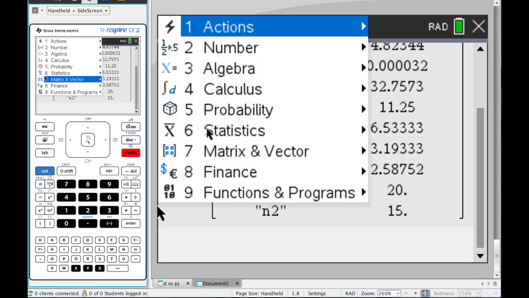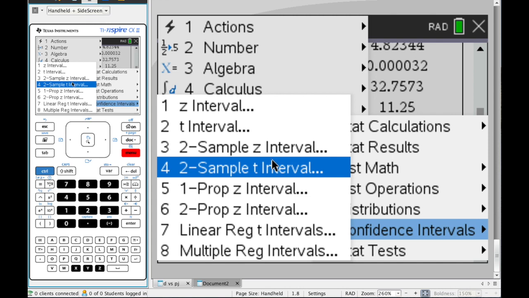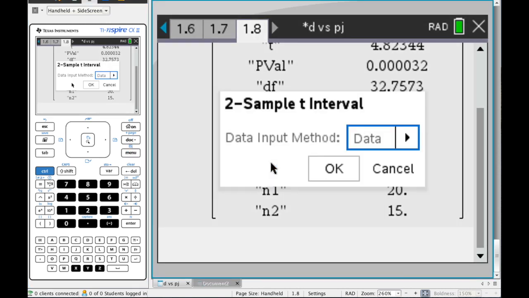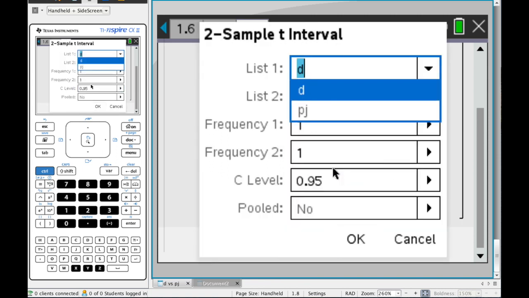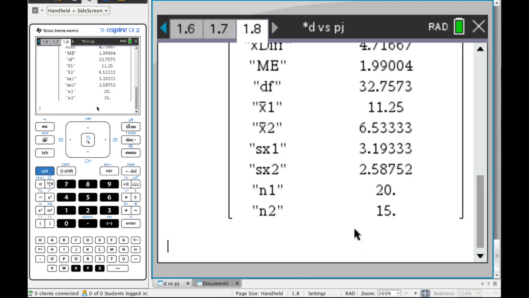And this time we're going to go menu, statistics, confidence interval, and we have a 2-sample t interval. And again, because we have data that we typed in and spent a little time on, we're just going to use the data. Our first list is Domino's. Our second list is Papa John's. Our confidence level that we're testing is 0.95. And again, we are not pooling here, so we hit OK.